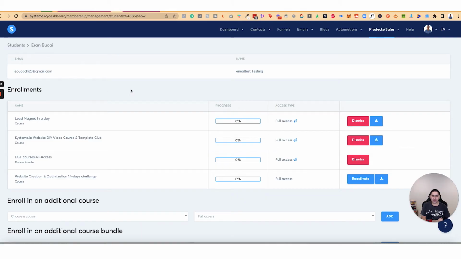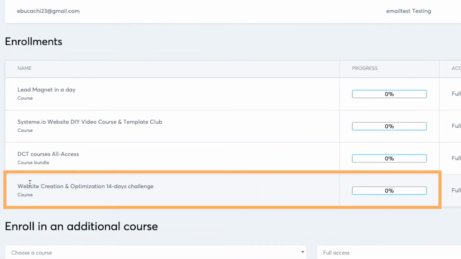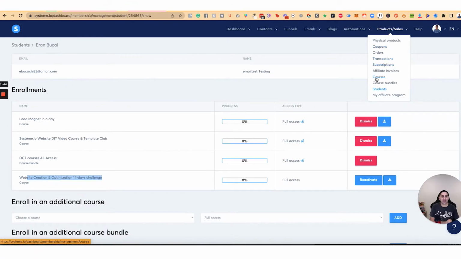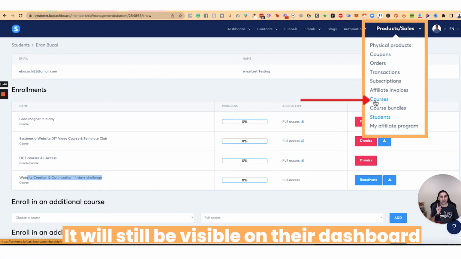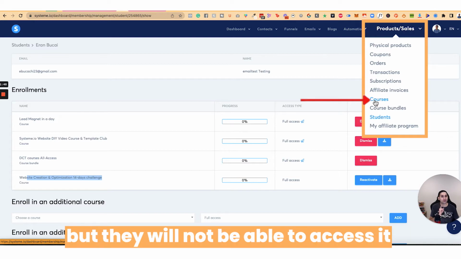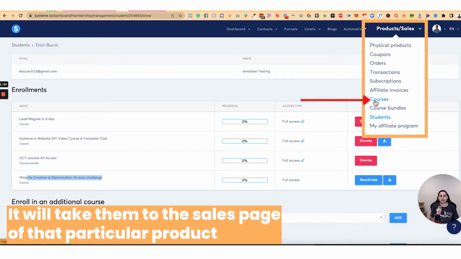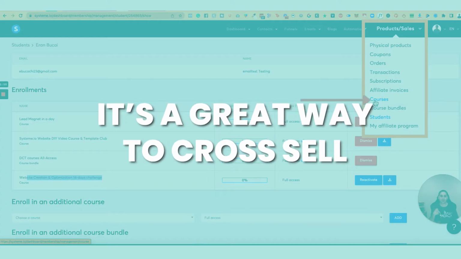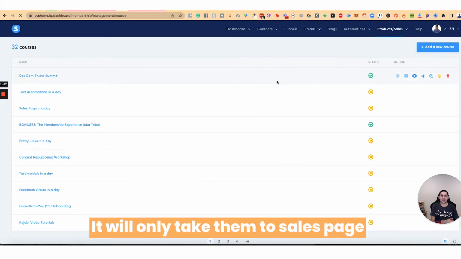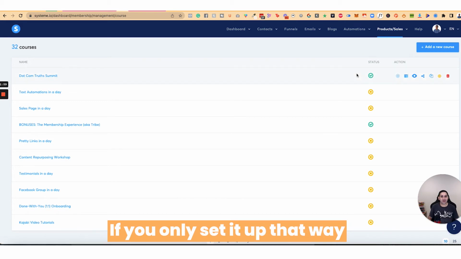One other thing you should know is depending on the course that you have created, and I'll show you an example. This particular one, Website Creation Optimization 14-Day Challenge, I'm going to go to that course right now. It will still be visible on their dashboard, but they will not be able to access it. It will take them to the sales page of that particular product. So basically, it's a great way to cross-sell. However, it will only take them to the sales page if you have actually set it up that way.